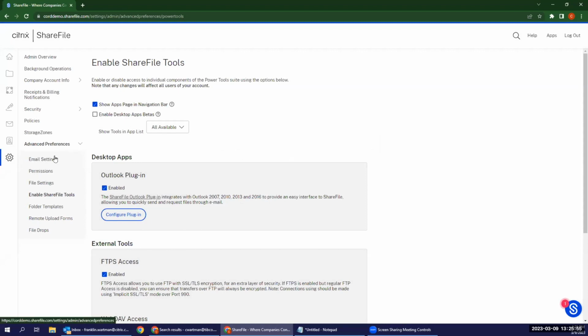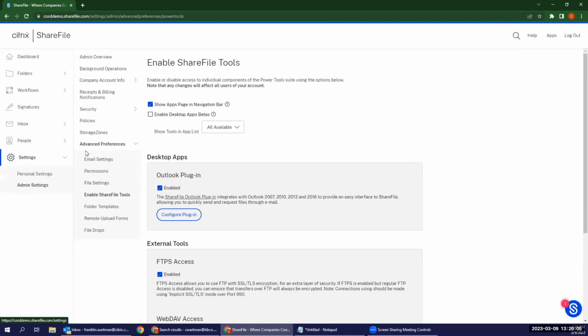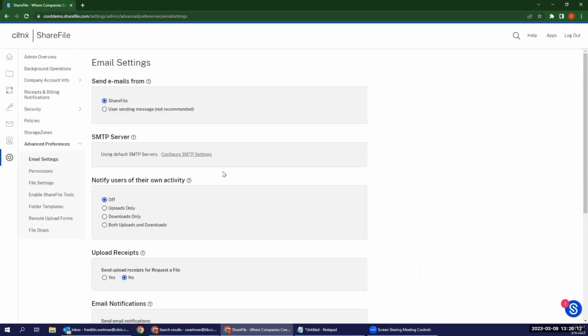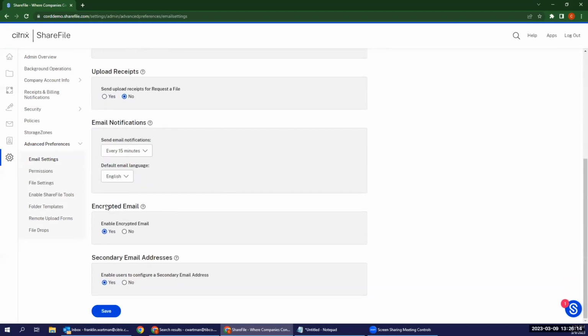Another thing you can also do in your advanced preferences in regards to the encrypted email is to make sure it is actually turned on. So if you don't see it in your account right now, just come in here again, settings, admin settings, advanced preferences, and then you'll go to email settings. And then if you scroll down to the bottom here, you'll see encrypted email, and you'll just want to make sure that is enabled. If you don't see it here at all, contact our support team and they can go into the back end and make sure it's enabled for your account.